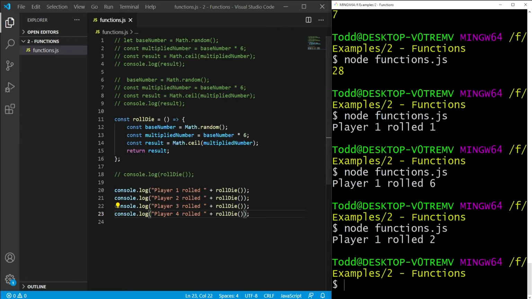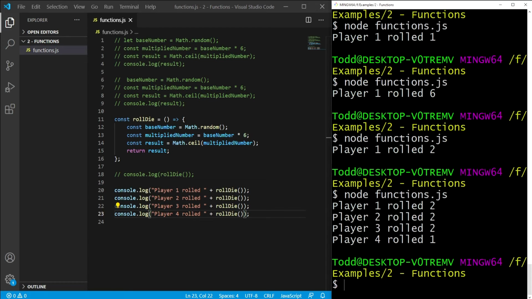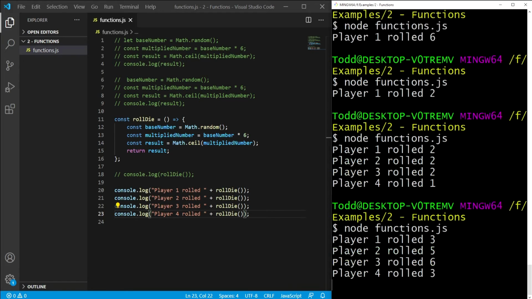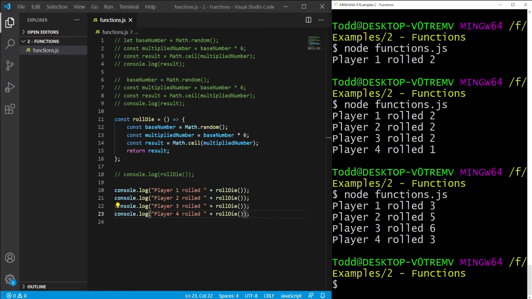If we save this and run this, what do you think is going to happen? I think we're going to get 4 lines saying player 1 rolled a random number, player 2 rolled a random number, and so on and so forth. And there we go. So player 1, 2, and 3 rolled a 2, player 4 rolled a 1. If we run it again, 3, 5, 6, 3, etc.